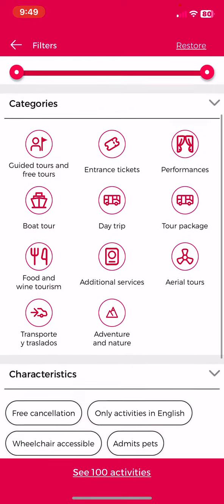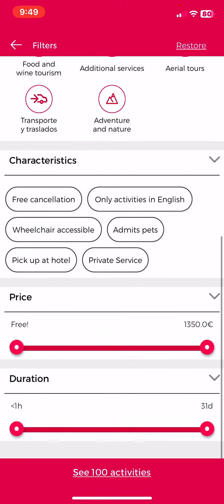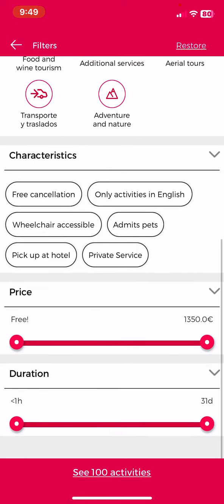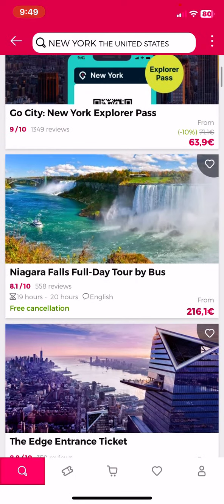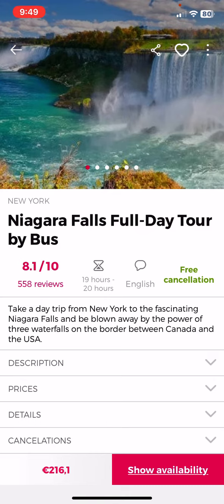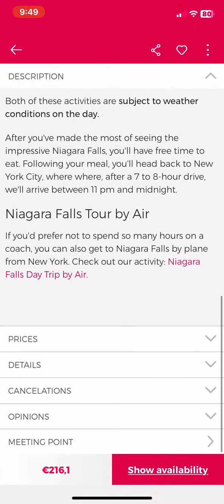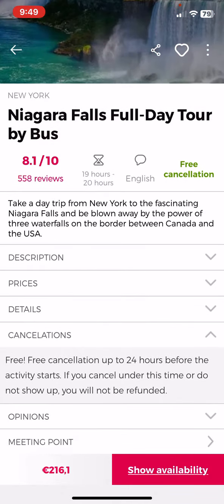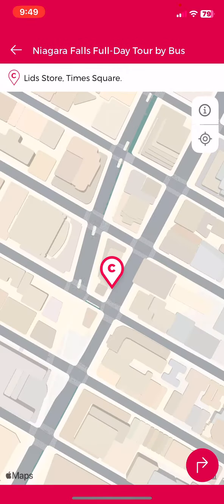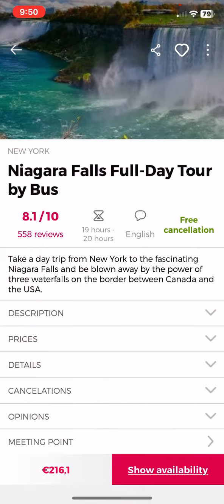You can narrow down some filters if you are further interested in different categories and characteristics. You can set a price range, of course, and if you are interested in any of them, just click on that, and you will be able to see all the description of the program, the prices for different persons, the cancellation policy, the meeting point. So you can check the meeting point by a map, so it's the most specific.